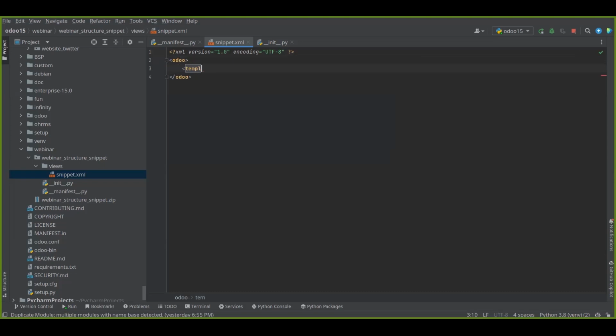Then give a template for the snippet. Give an ID for the snippet, like feature snippet. This is an example for the feature snippet, and give a name for the snippet. This name should be seen in the website builder blocks.